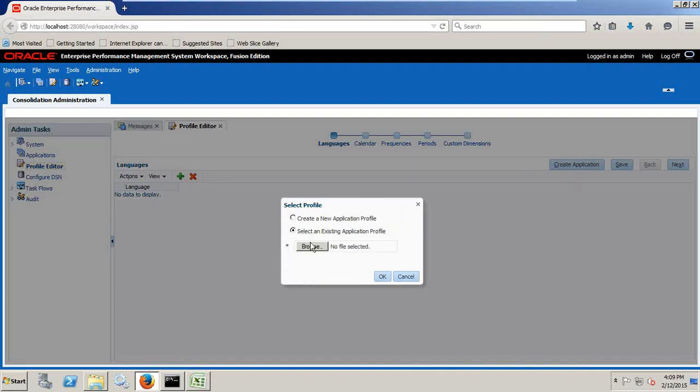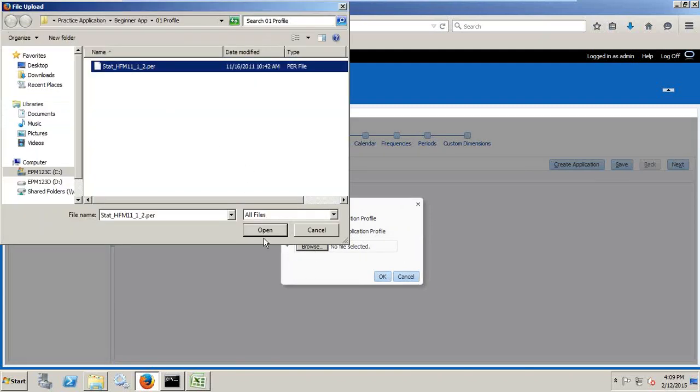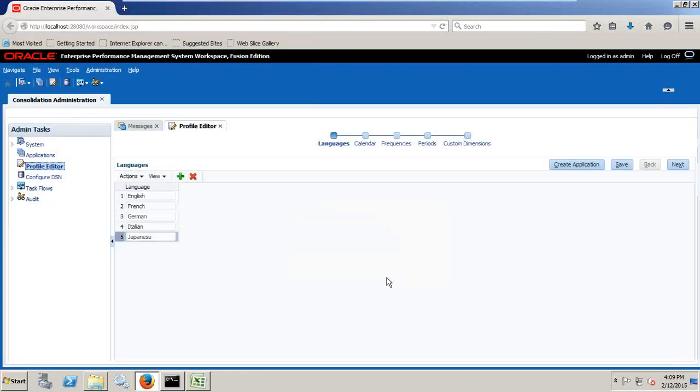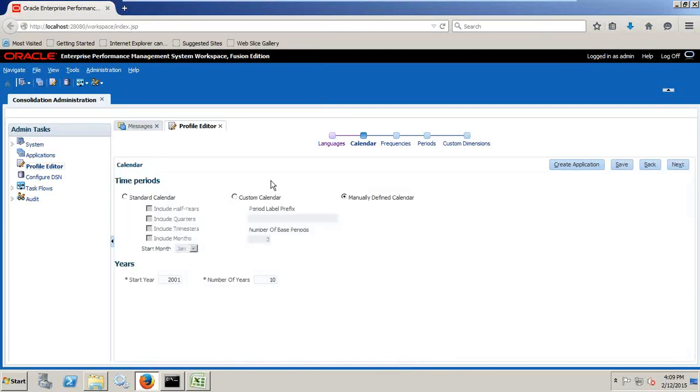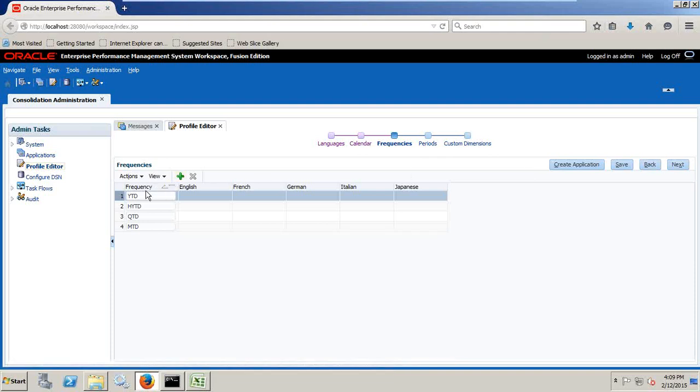I'll open an existing profile, browse to it, and show you. The first screen, as often, has languages. You can add more languages. You go to next. You can add new or modify your time period, the number of years and start year. You go to the next screen, and there you define the year. Let me add a year over here. Go to next and define your view dimension. So the view dimension gets created automatically.